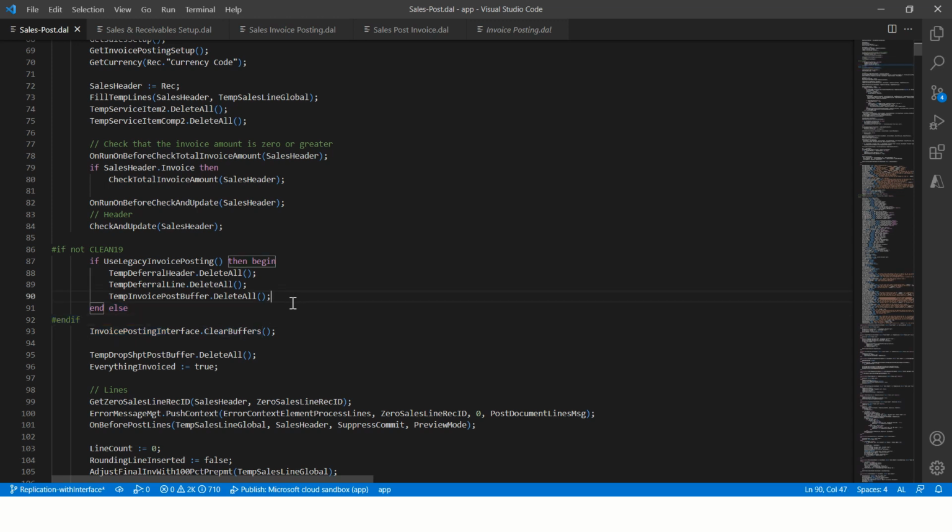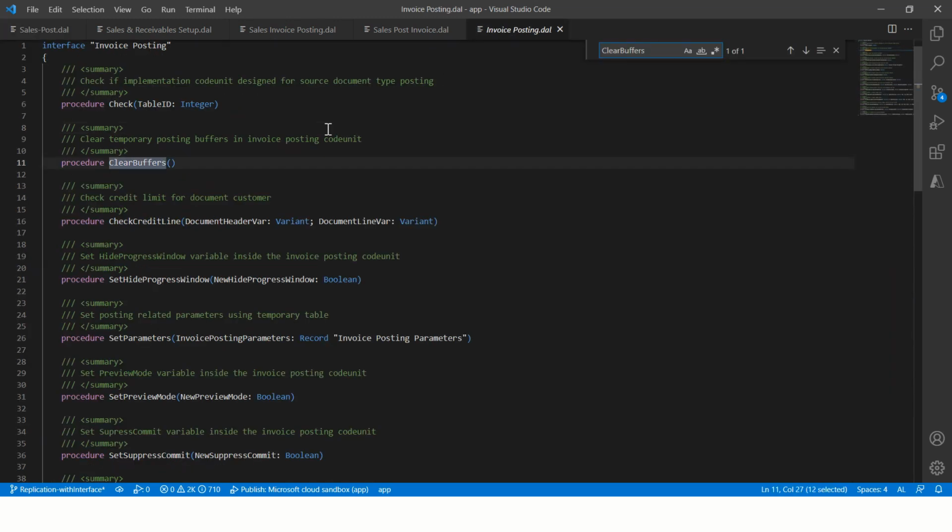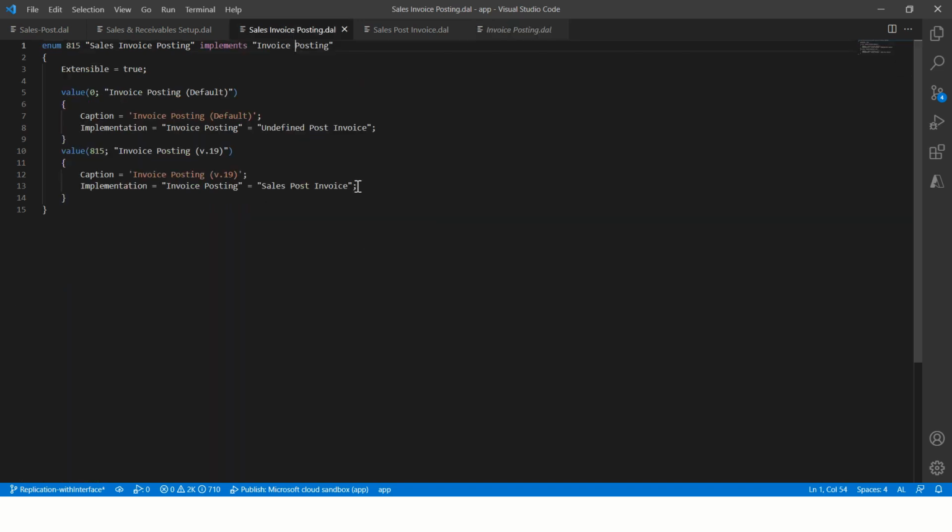So earlier what we used to do is write all this code as standard: temp buffer header delete all, deferral line delete all, invoice posting buffer delete all. Now they are saying it's going to call this function of this interface. If I walk you through this function, clear buffers, it's going to be implemented in the sales invoice posting code unit. So keep in mind, every time you want to use this module, the value on the sales and receivable setup for the invoice posting field has to be invoice posting V19.